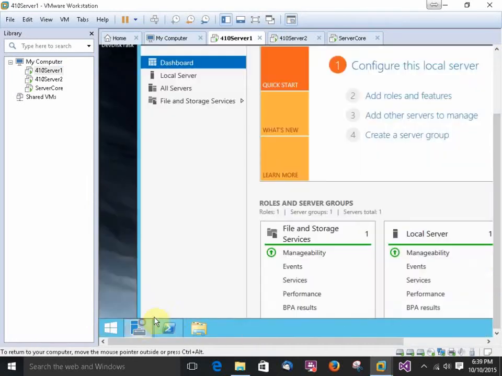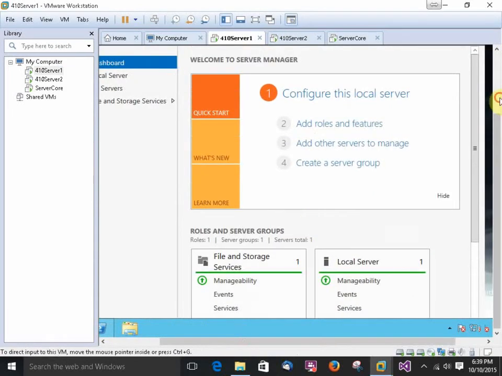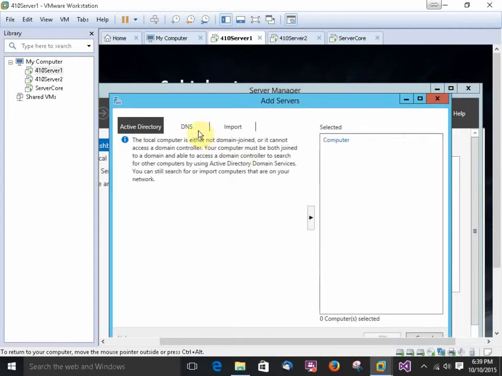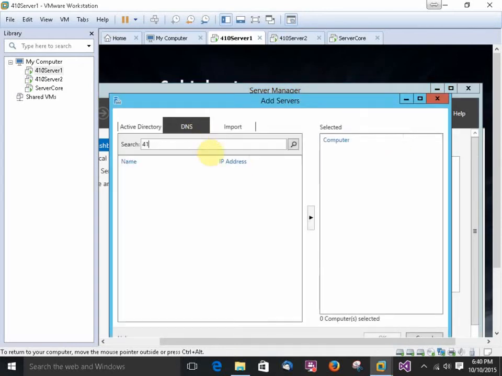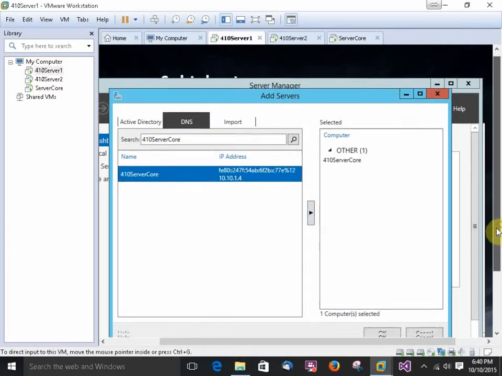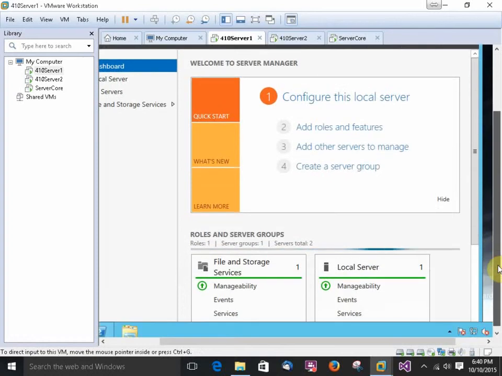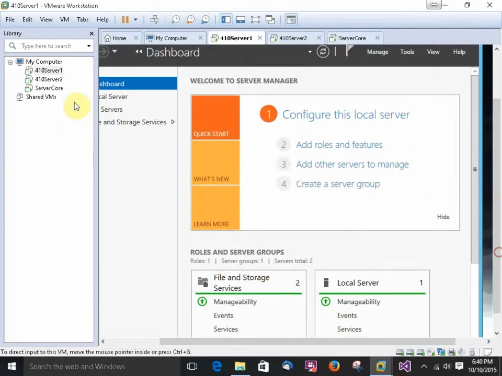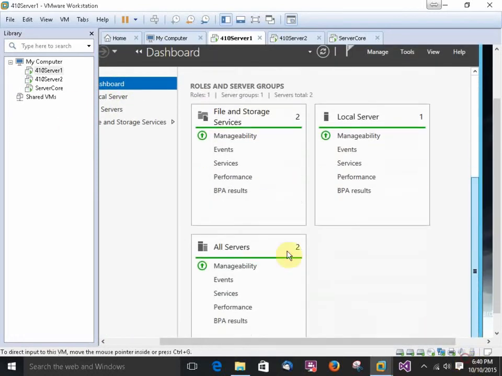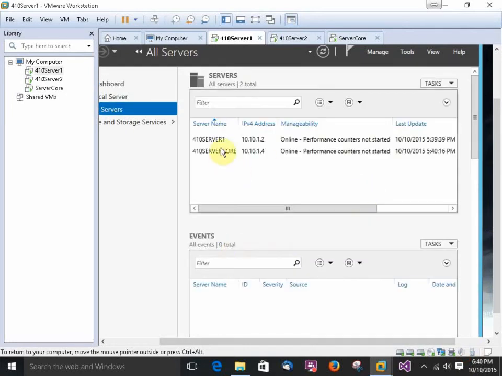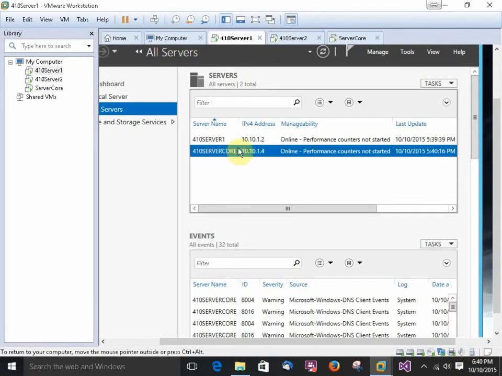Then the next step that we need to get to, so you need to go to Manage, Add Servers, go to DNS. We're going to do 410 server core, add this over, and if it has a pop-up stating there's no DNS entry, you click yes, which I've already gotten past that stage. Then we're right here in the dashboard, and if you scroll on down, there's our servers right here, and you'll see the 410 server core that was just added.